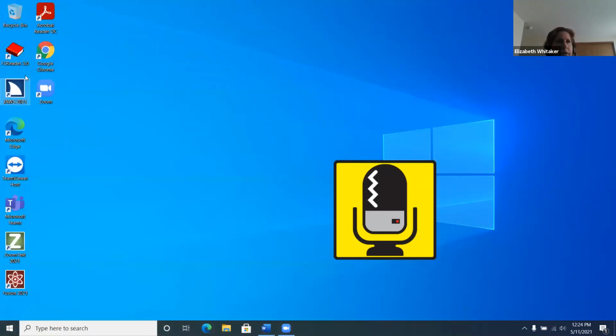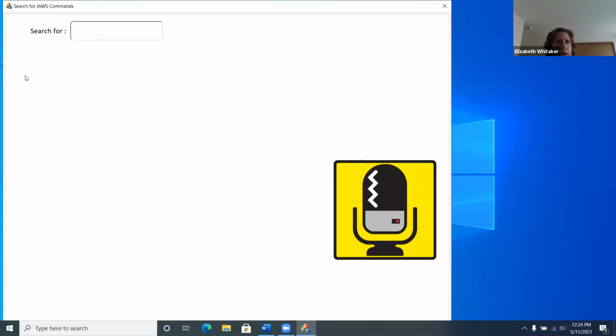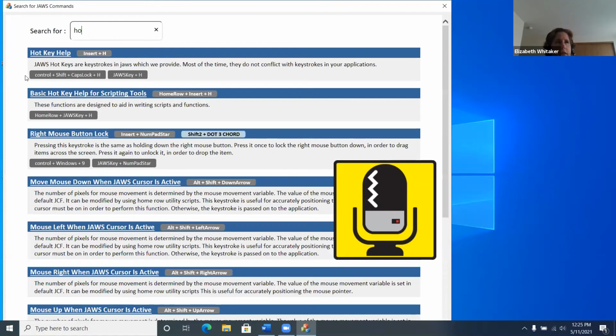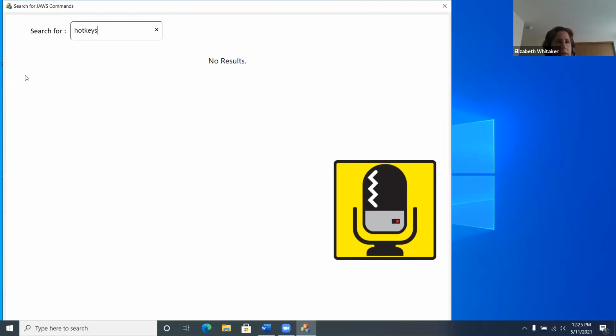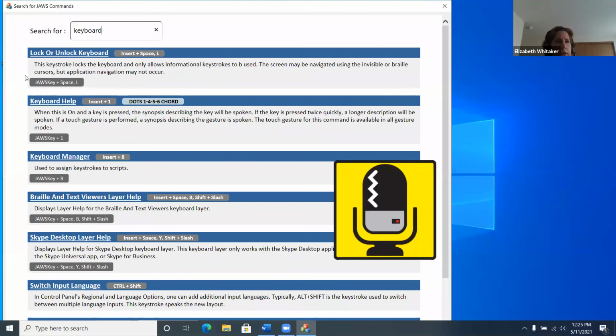That's a Windows command though. But if you wanted to do a JAWS command, for example, let's do insert space J, and let's search for hotkeys. Edit hotkeys. No results. Oh. Edit hotkeys. Let's try keyboard.